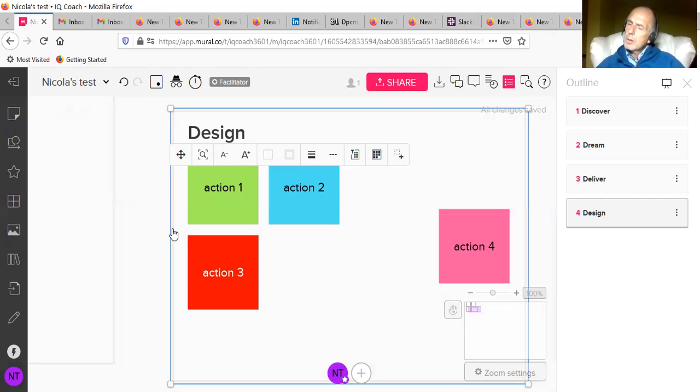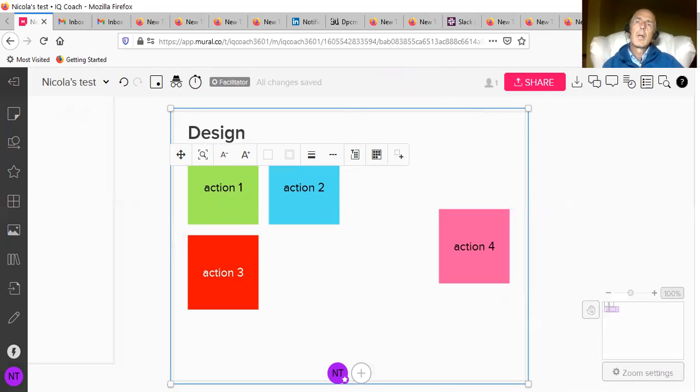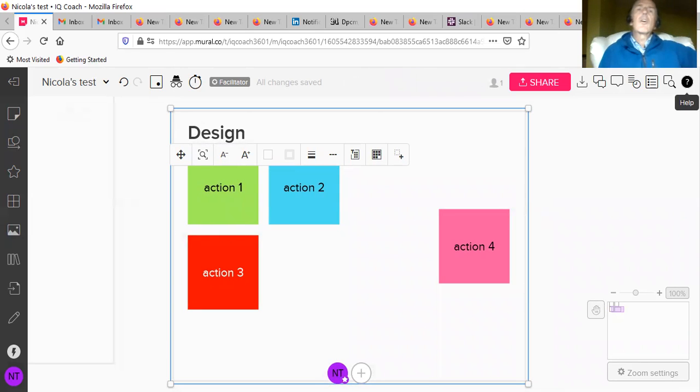Now, what do we want to see now? So we've seen the outline. We can close the outline. And this is the end of part 1.